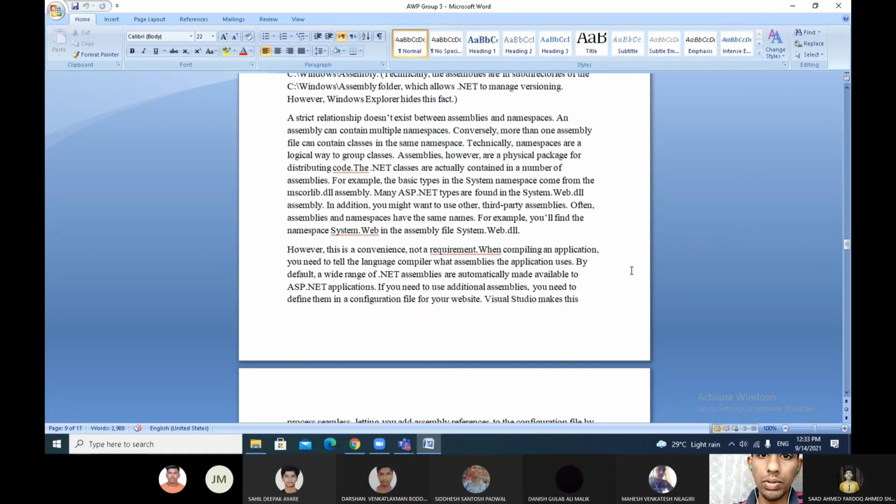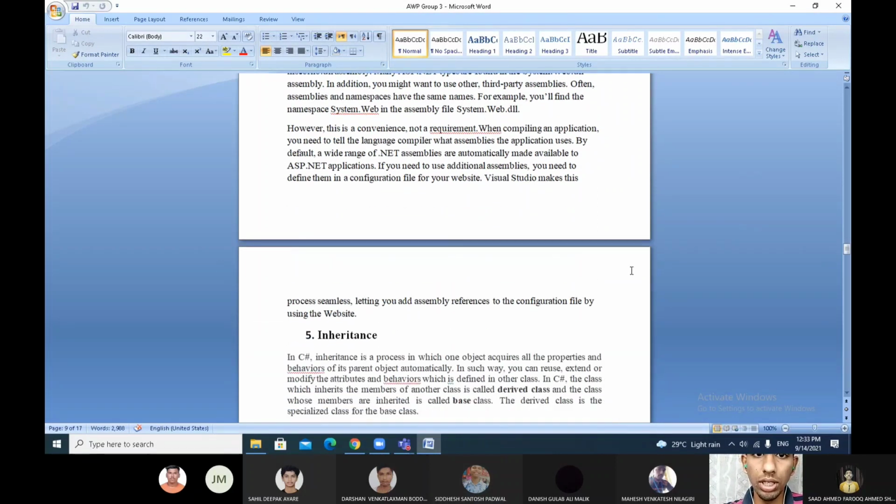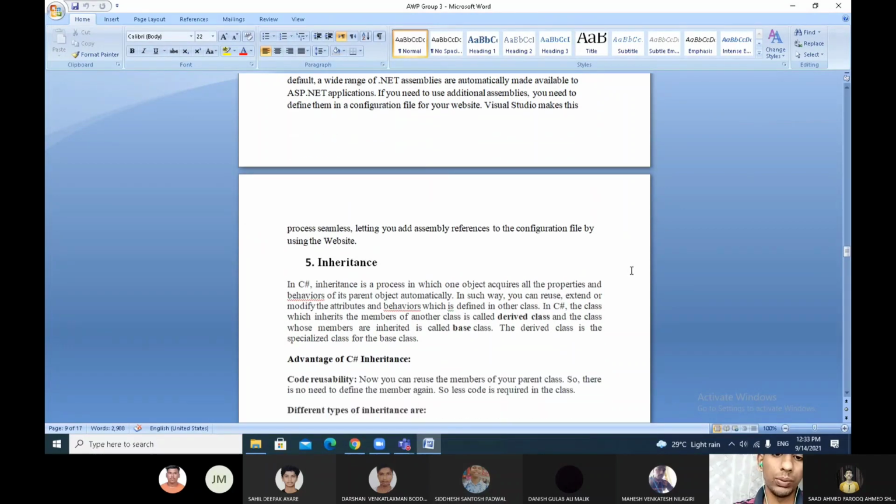Namespace requirement: when compiling an application, you need to tell the language which assemblies the application uses. Additional namespaces can be made available by using an ASP.NET application. You will need to define them in the configuration file for your website, which makes Visual Studio process seamless, letting you add assembly references to the configuration file by using the website.